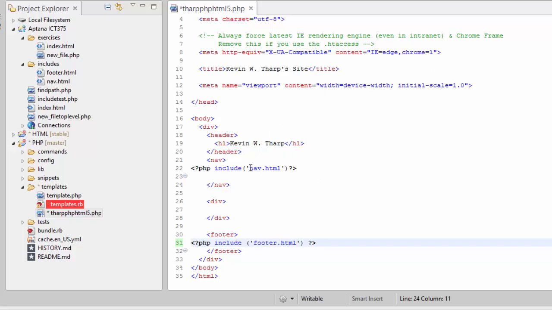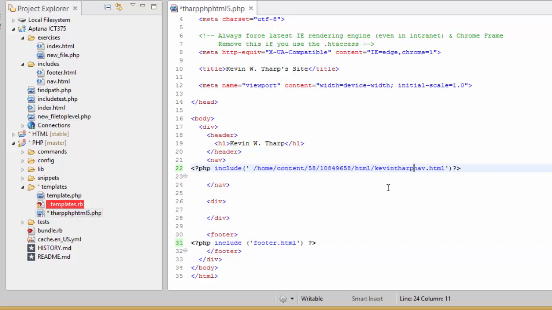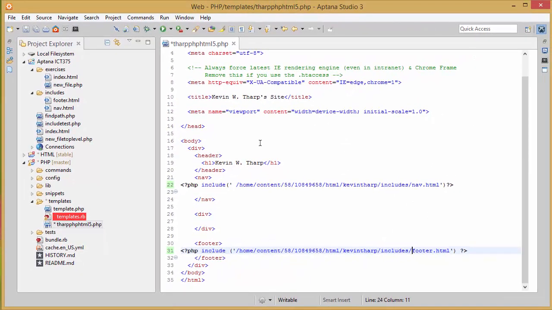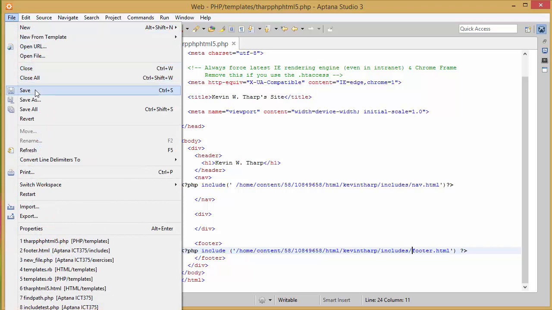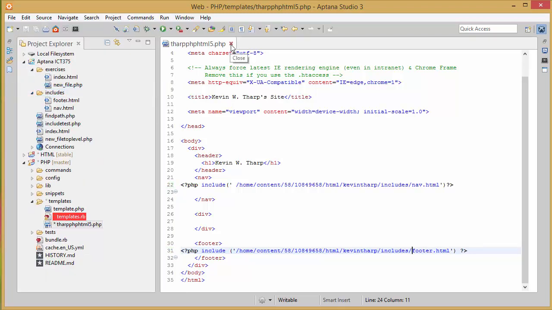So if I then included that at the beginning of this, and I have to add includes because it's in the includes folder, if I add that full path, following me, to the front of the path for that nav.html, and do the same thing for the footer.html, then this should work. So I'm going to go ahead and save this. Again, this is the template. So I'm going to save this, and then I'm going to close that.